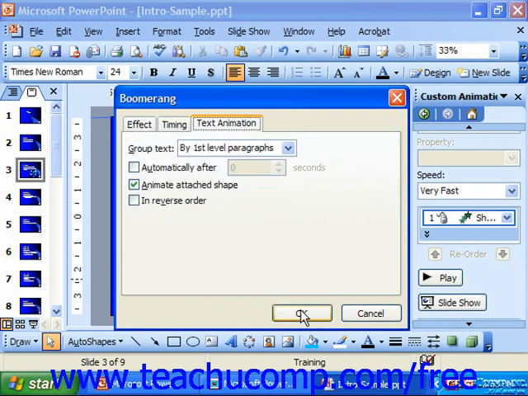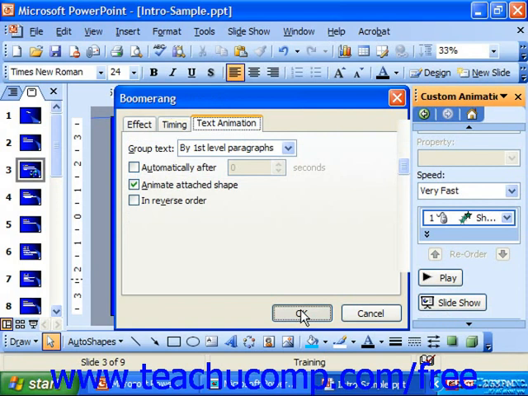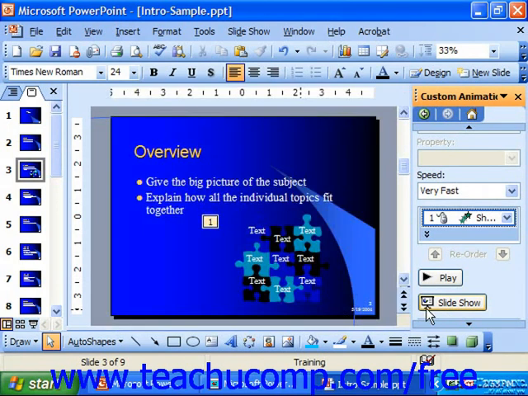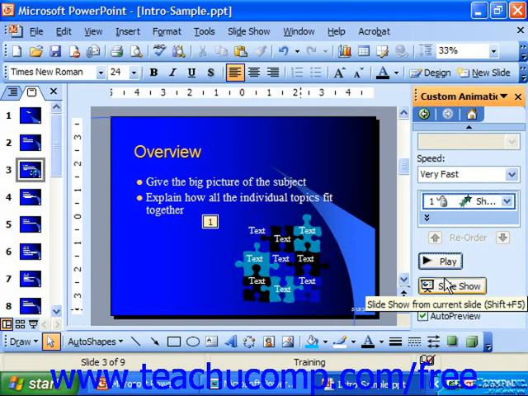So when you've set your animation order, click OK. And notice at the very bottom of the task pane you can see a button for Play that you can click to play the animation sequence in its entirety. You can also click the Slideshow button to preview the animation as it would play in the slideshow.